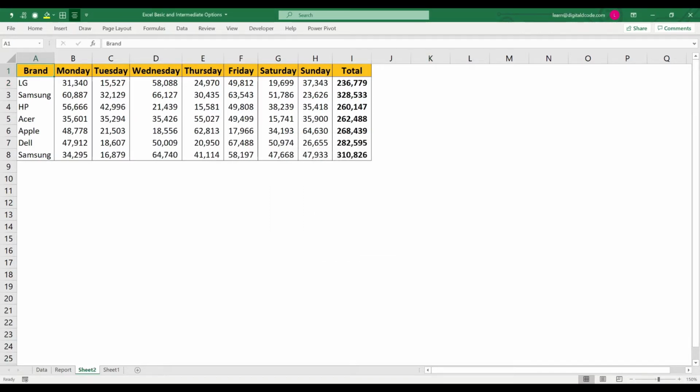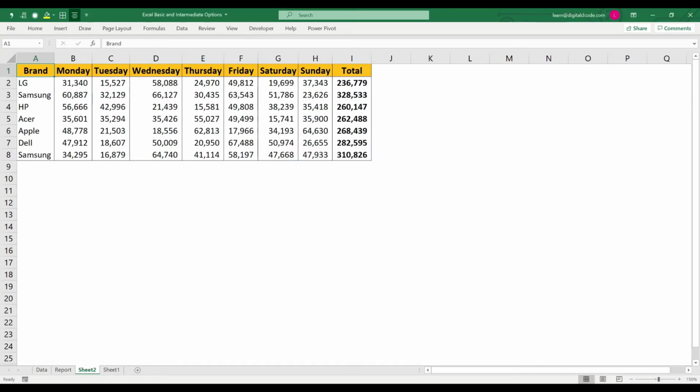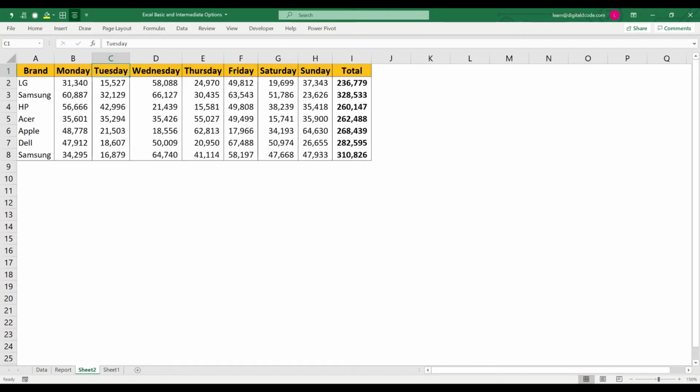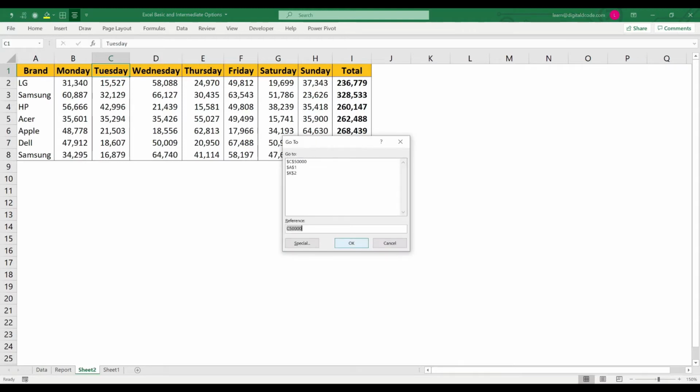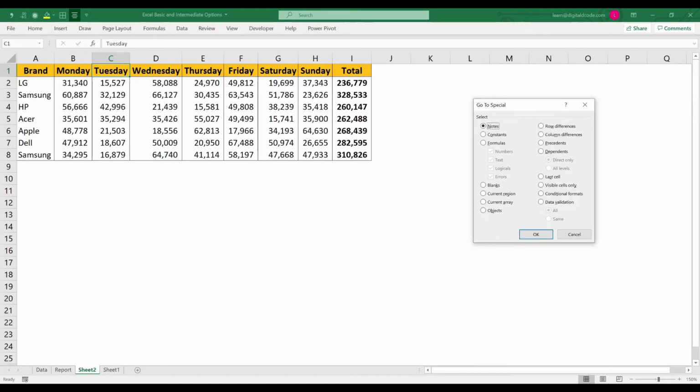In case I want to go to C50,000, Control G, C50,000. If I again want to go back to C1, Control G, C1. So you can navigate to any part of the sheet using GoTo. Also in GoTo, we have some other options. Control G, and this is Special. Just click this. Here we have a few options like notes, constants, formulas, blanks. We don't use all the options, but let me take you through the options which we use frequently.